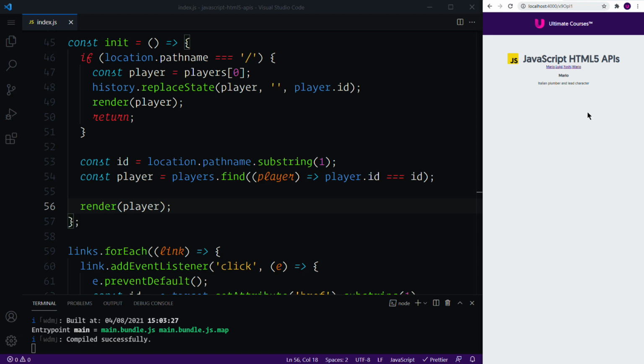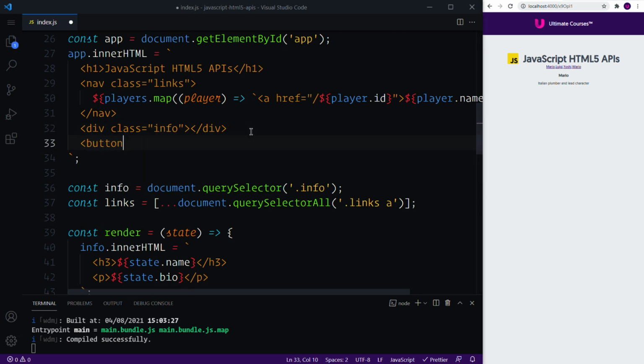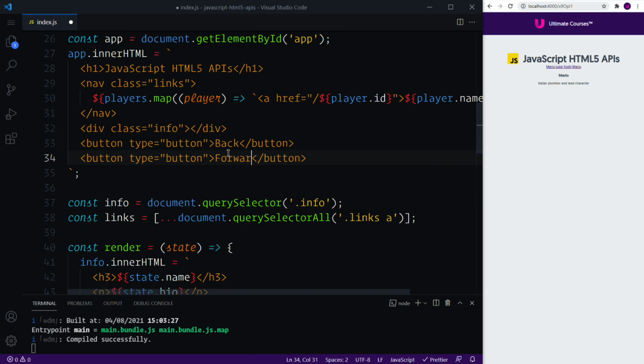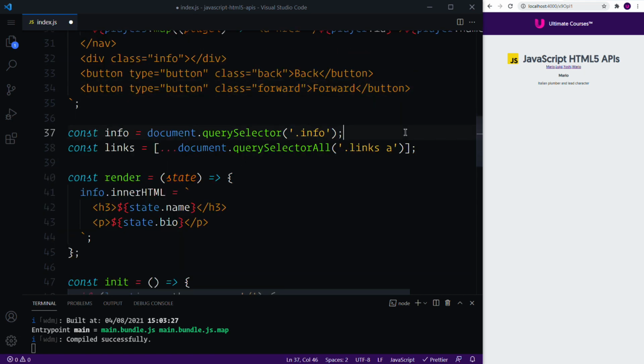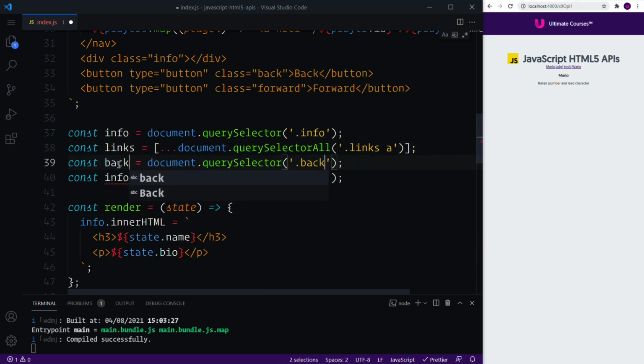a number. So in this lesson, we're going to bind some buttons to our page and then essentially navigate back and forth. So we're going to have button type of button, close off our button tag, duplicate this and change this to forward. We can then go ahead and add some classes. We can add back and then subsequently add in forward. So with this in mind, let's go and grab our back and forward buttons by using a query selector. So info, we can change over to back. Similarly, change this to forward.